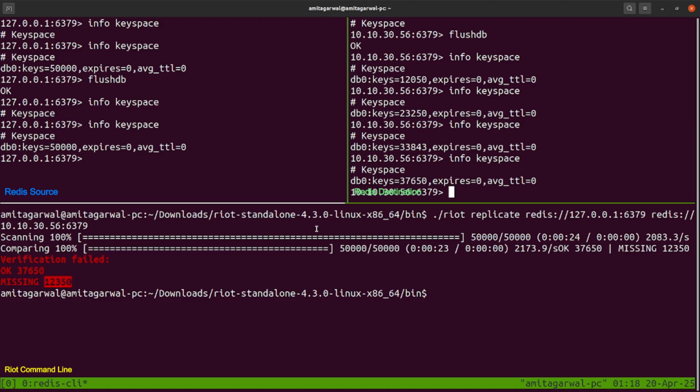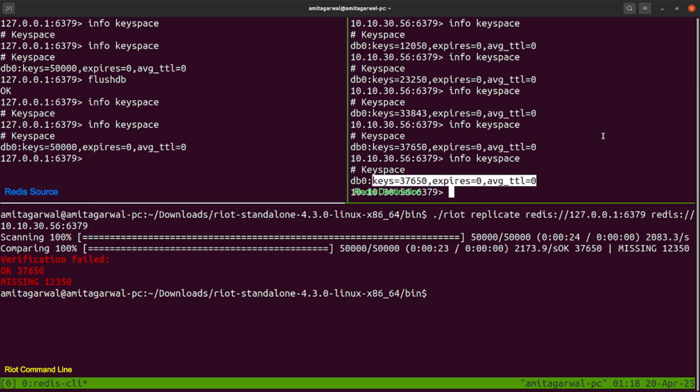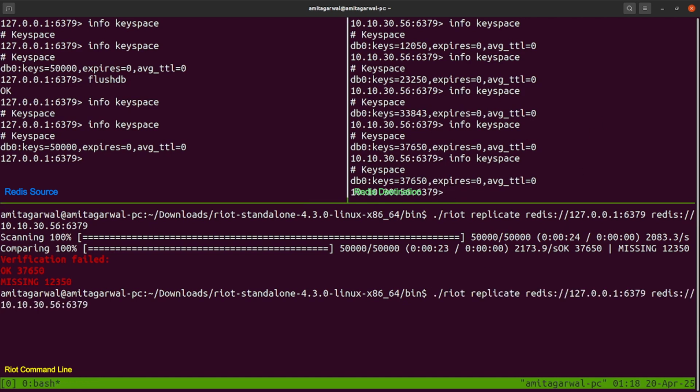But if you come here and see, Riot didn't delete these 37,000 keys. There is no rollback, right? If you come and see, your half data is already present. So in this case, what you can do is just rerun the Riot. What it will do is basically override your existing keys, right? I already told you it will always override. So you just run it again.